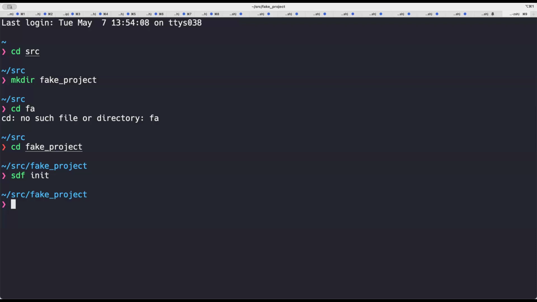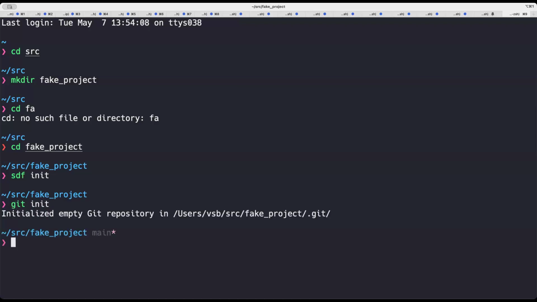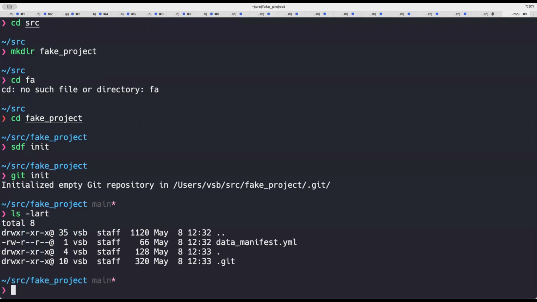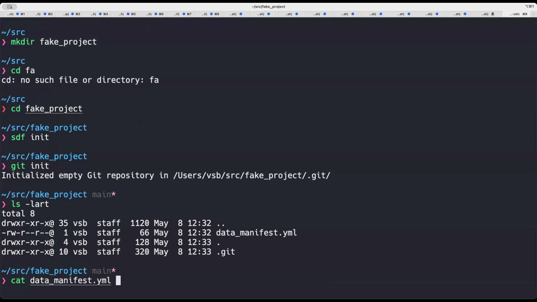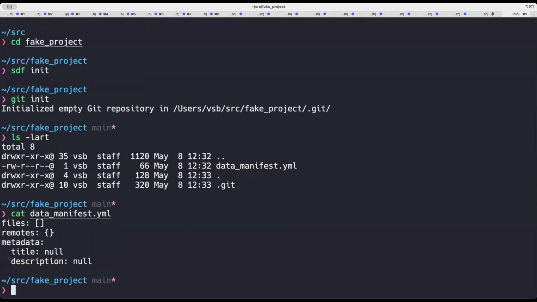We will do this inside a Git repo. Actually, let's mimic it completely. Let's also do git init. Now if I look here, you can see there are two things: the standard .git directory, and then the data manifest. This is what an empty data manifest looks like: no files, no remotes, no metadata.